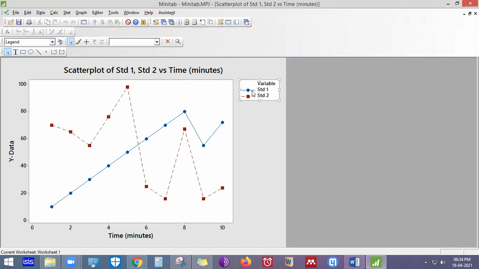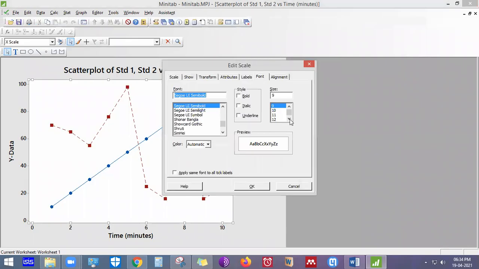So here you have the variable box as well, which describes what each type of data point represents. So we're going to edit this image again, like we did previously. So I'm going to select the X scale, go to font, set it to 20, give it bold. Set the font to Times New Roman. You can also search for the font.